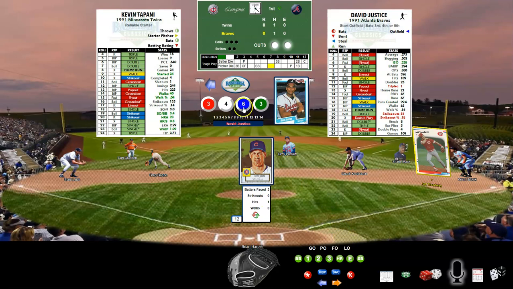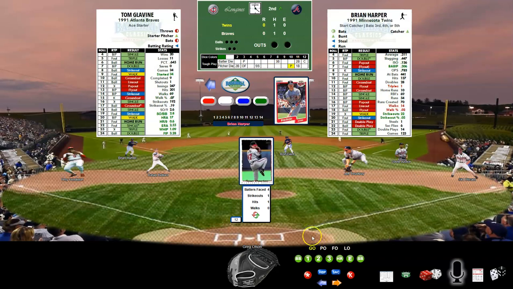2 outs in the inning. David Justice is up with a 16, and that's a ground out. Runners would advance, but it's the 3rd out. No chance of an error, so that is a ground out. So that's 1 inning of play in the books. The first inning was played with real-time pitching, and the second inning was played with just using the straight results.